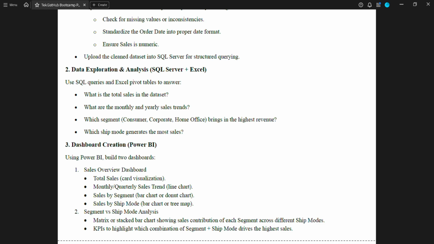So in our next video, we are going to be creating a dashboard, where we are going to be showing sales overview, segment, and ship mode analysis. Apart from creating a dashboard, we're going to be sending our data to Power BI. We're going to be linking SQL Server with Power BI.